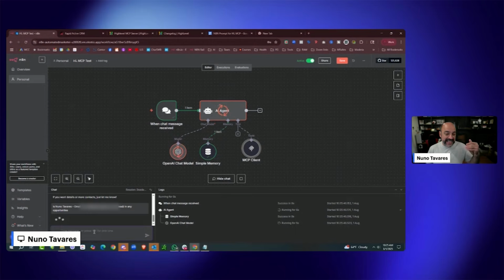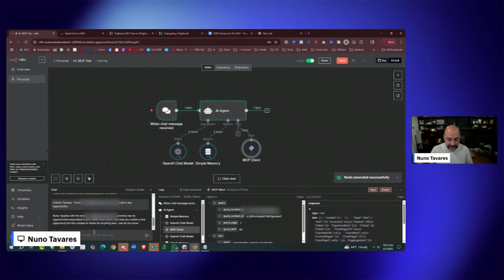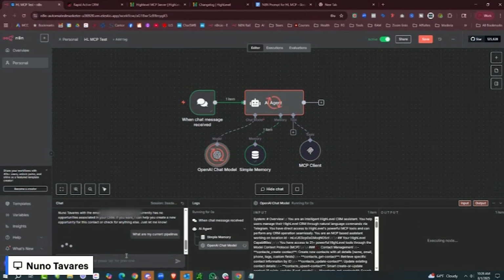Now, remember, I didn't connect all the endpoints. And for some odd reason, my brain is not firing right now. I think I created the opportunities. Yes, it currently has no opportunities. Okay. And then I'm going to say, what are my current pipelines? Let's see if we can see pipelines. And it's true because that particular person does not have any opportunities. But I think Test does. There's Nuno Test, who has one.